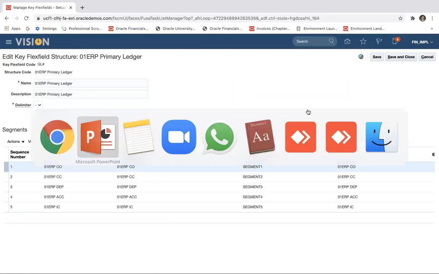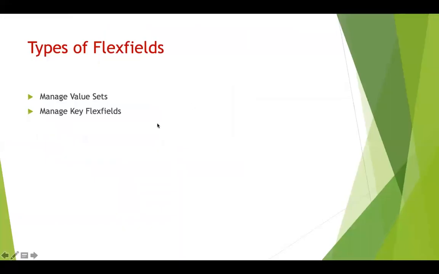Okay. So these are the two flex fields. Also, we have extensible flex fields and descriptive flex fields. We will go into those.